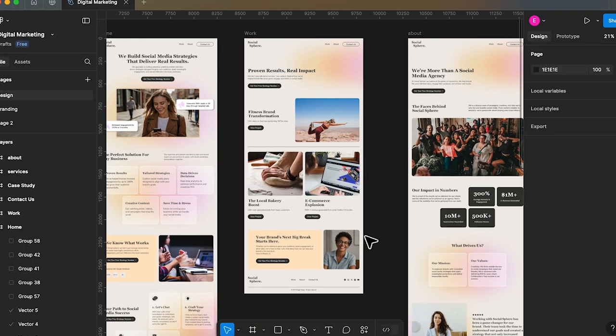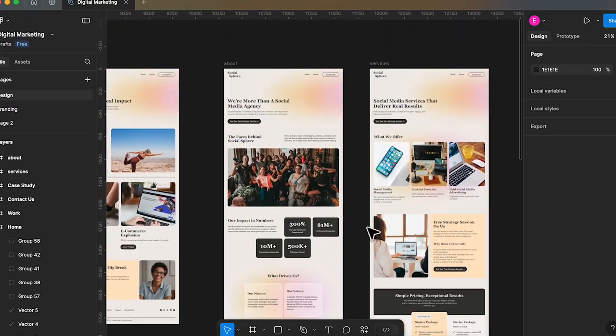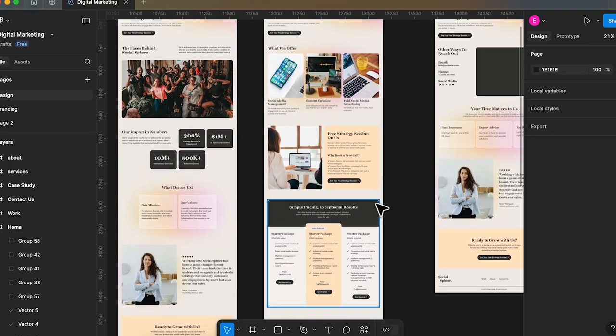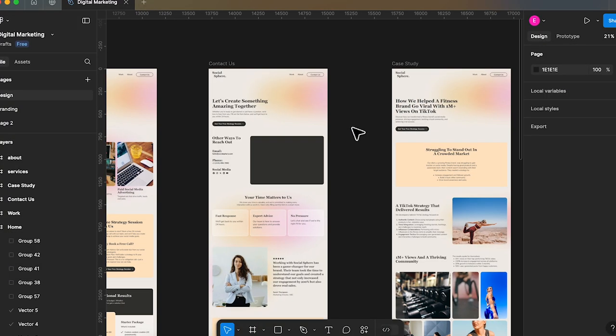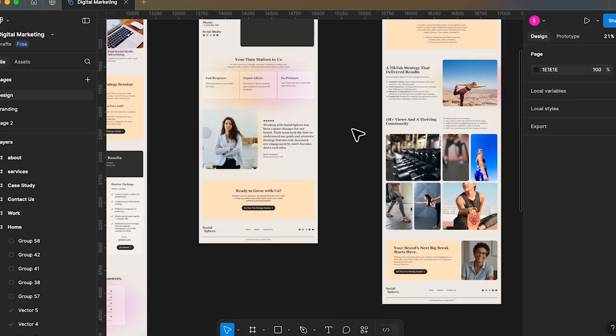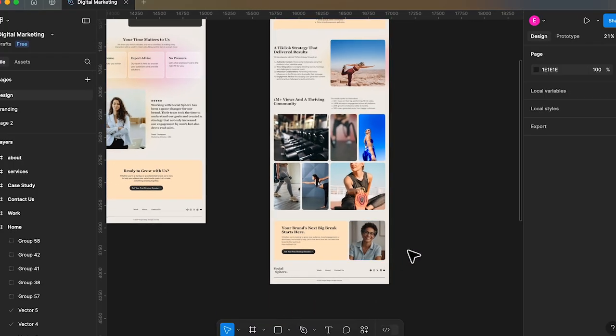Like, I haven't even named any of the groups. This is just all for reference, just to have something to design with in Squarespace, so please bear that in mind. And these are just all the pages that I'm going to be designing and also turning into a mobile view straight onto Squarespace. So let's open up Squarespace and get designing.